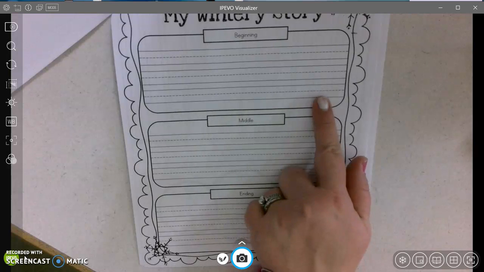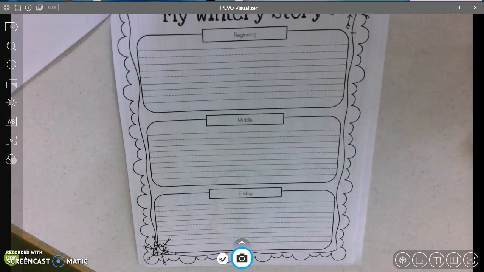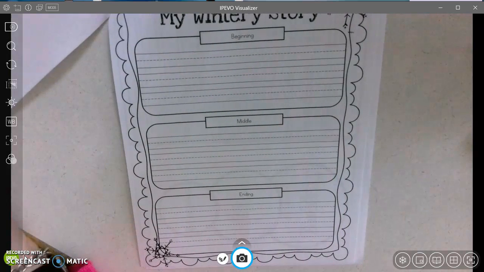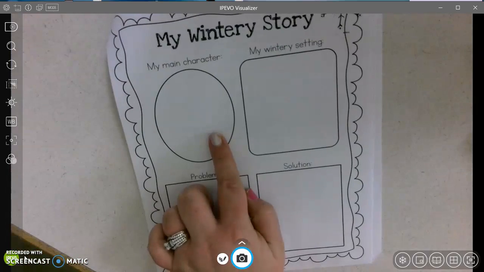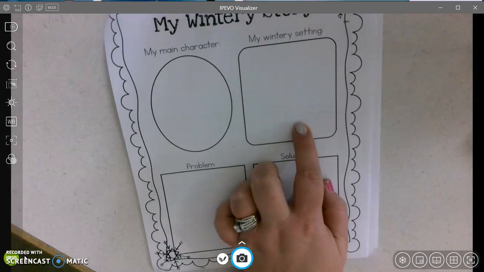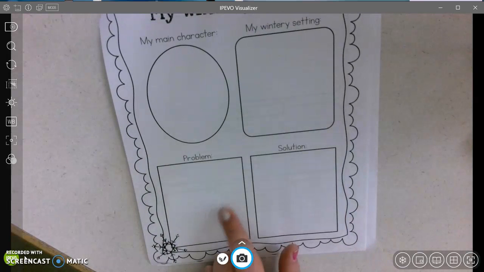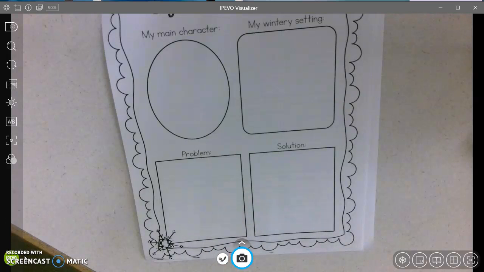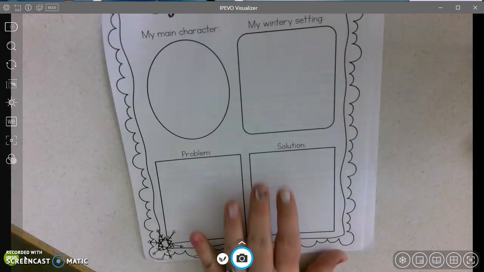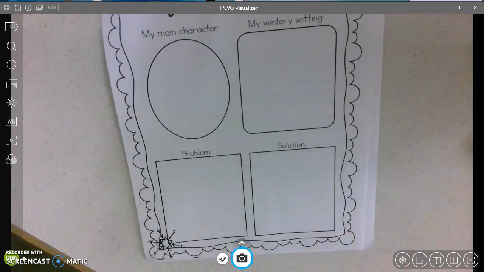But you're going to write the beginning, the middle, and the end of your story using your character in your wintry setting. And then you're making sure to incorporate your problem and your solution. And I can't wait to see your guys' writing. But remember, today you're just doing this page, okay? You're doing it one step at a time. Have fun.